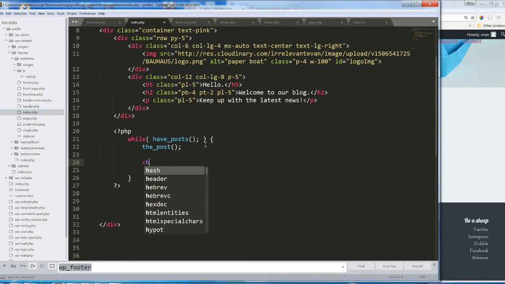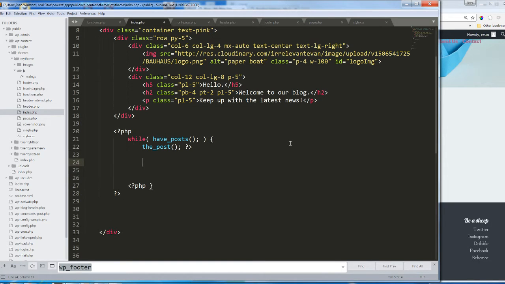So I'm going to make, let's do another H5 like this one. Let's just do H5. First, after calling the post, I'm going to actually break out of PHP. And we'll break back into PHP just before that closing curly brace. This is something that you can do. And while I'm out of PHP, I'm going to write some HTML. Okay, HTML. So I'm going to write title here, just as a note for myself. This is going to be the title of our post.